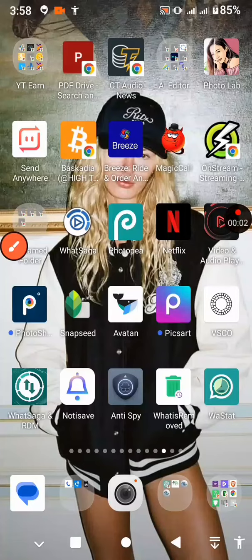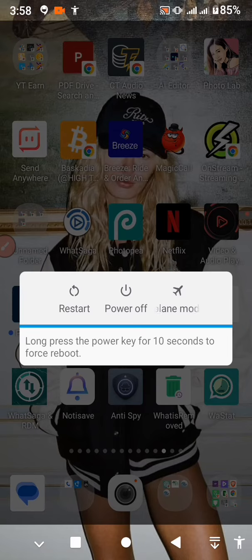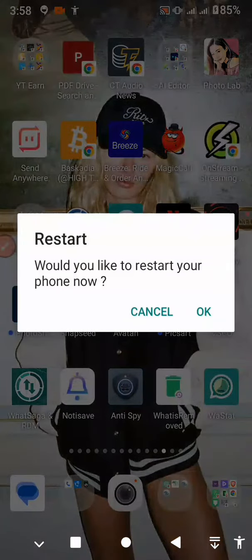So if you're facing this problem and you want to fix this problem, I'm going to show you 3 ways to fix this problem. First of all, tap on your power button for some while, tap on restart and tap on OK to get this device restart. Sometimes when you use your phone for a very long time without restarting it, this problem can happen.